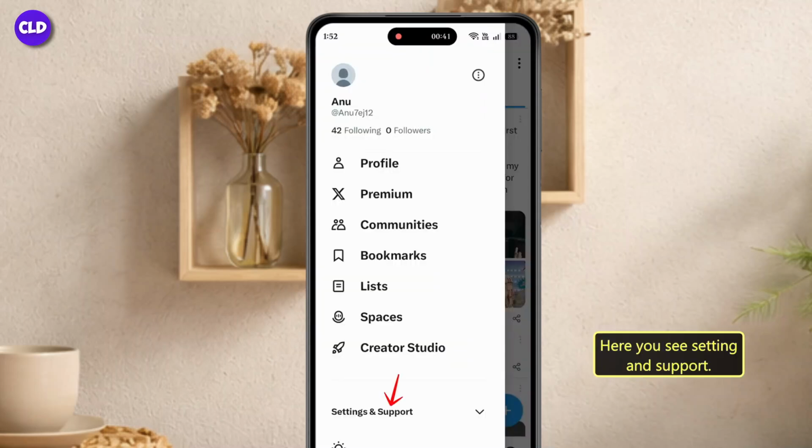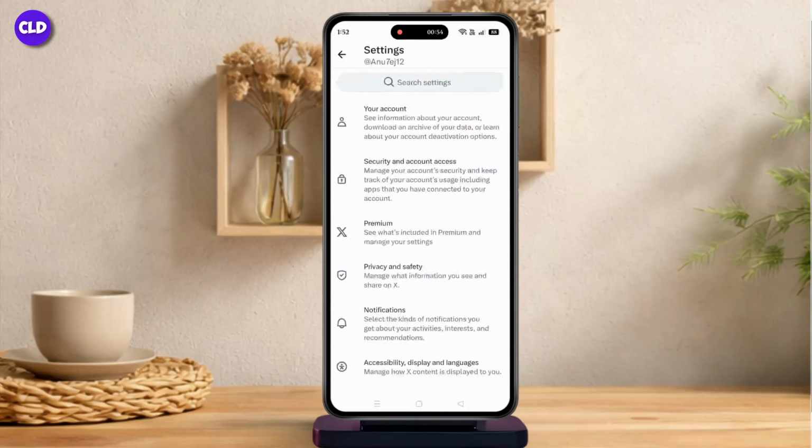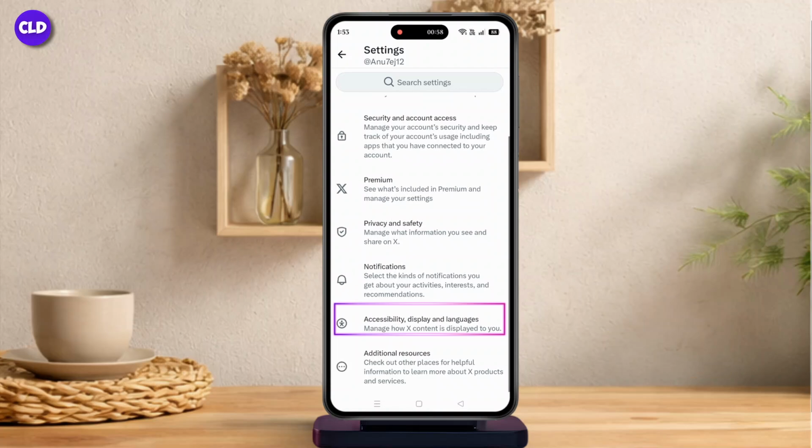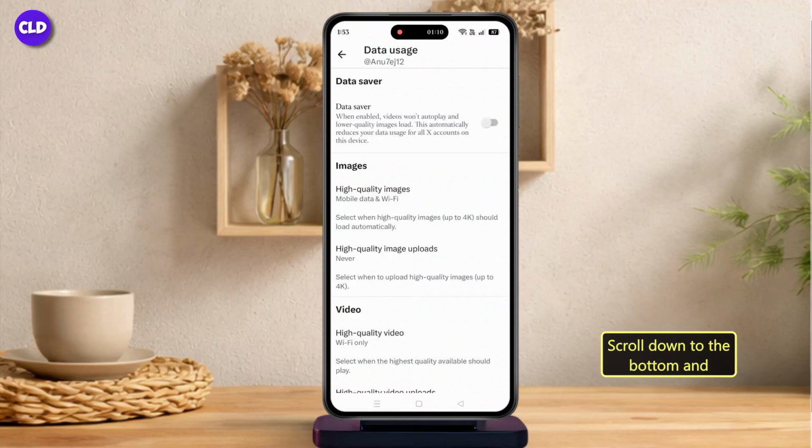Here, you see Settings and Support. Now, go to Settings and Privacy. After that, scroll down and tap on Accessibility, Display, and Languages. Next, tap on Data Usage. Scroll down to the bottom and you'll see the Data Storage section.